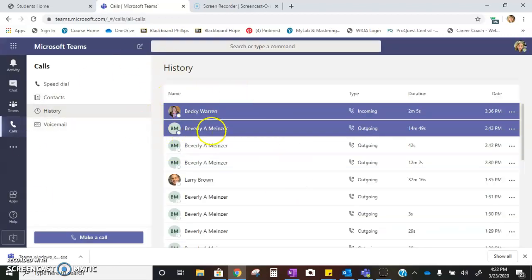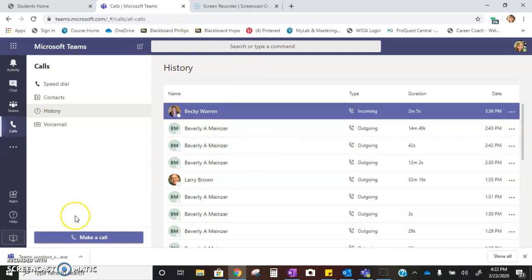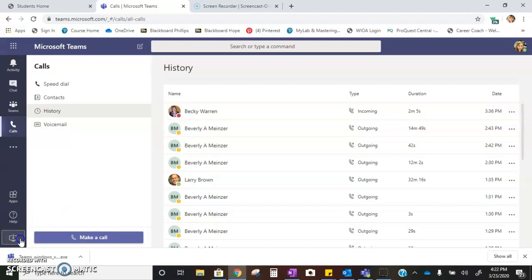Once it is in your browser, the best way to have all the options available through the application is to download the desktop app. So you'll click here and you'll see that the little download in the bottom of my left-hand screen here is working.